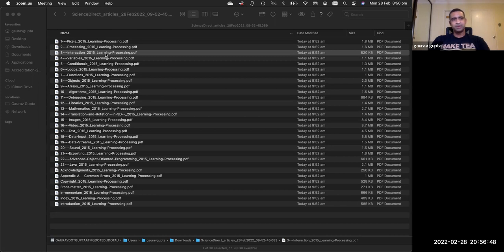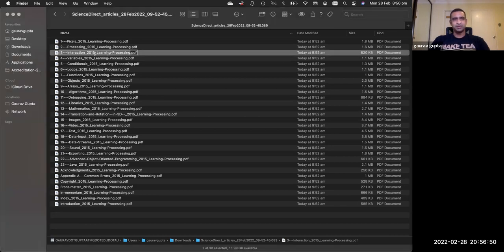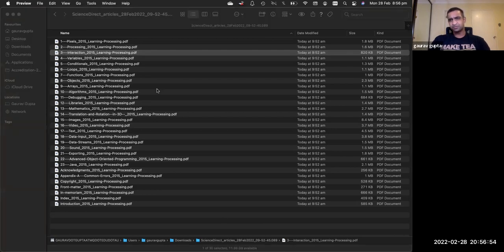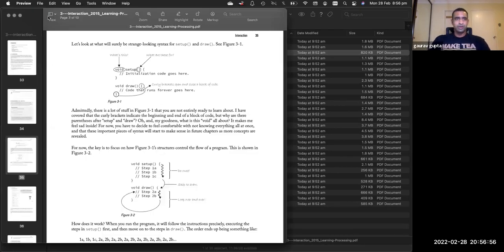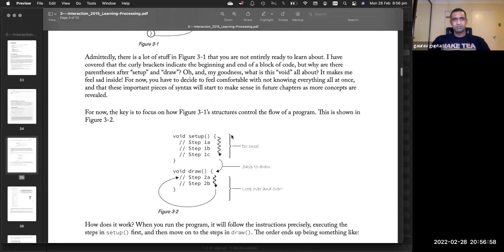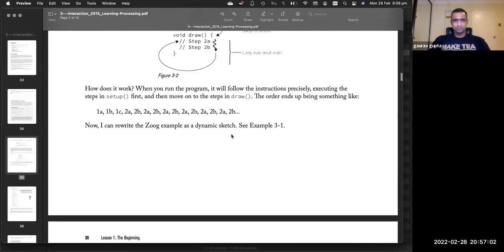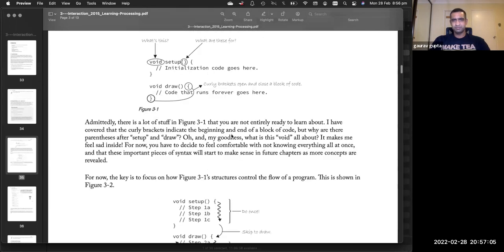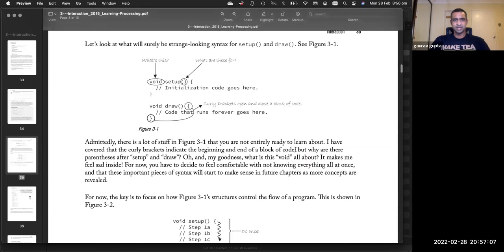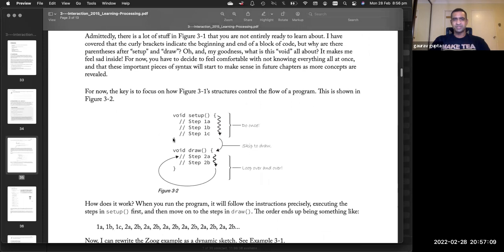The chapter that's relevant for this is chapter 3, which is interaction. In this chapter from the textbook, on page number 35, there's a diagram for void setup and void draw. Void is the return type of the function. For the time being, we don't have to worry about it at all.